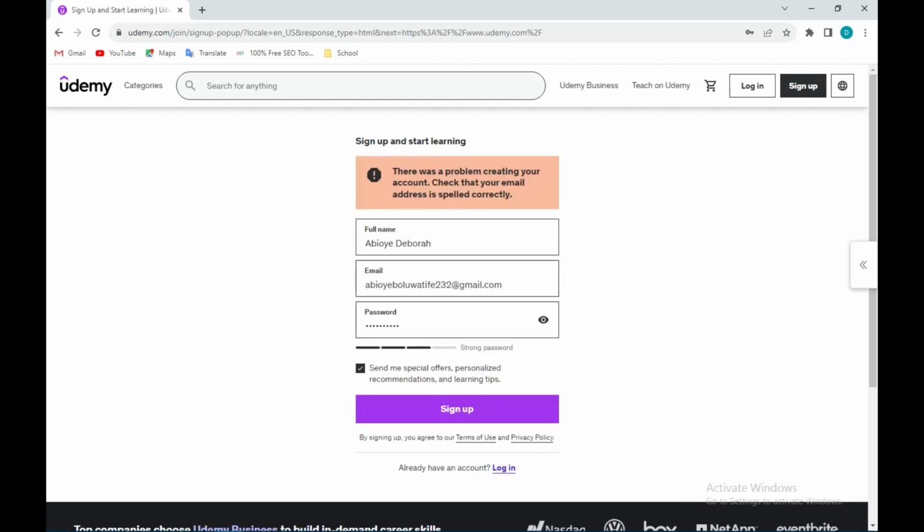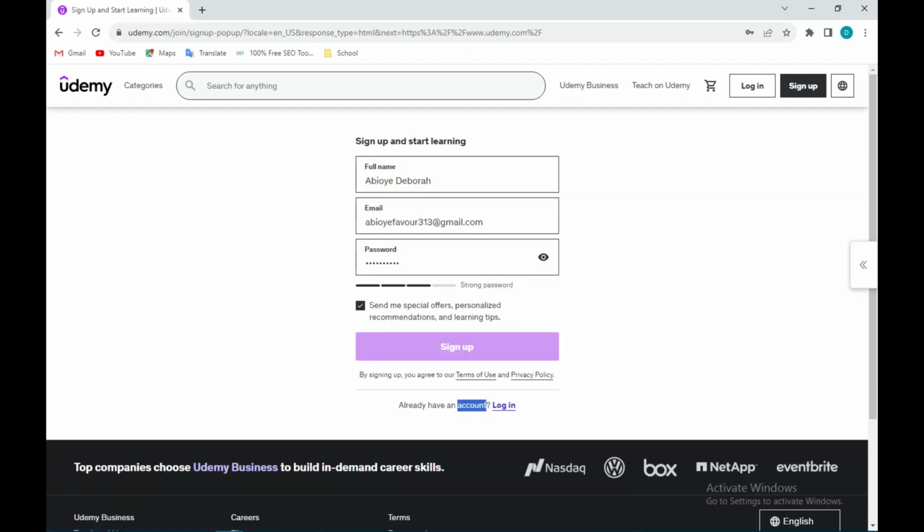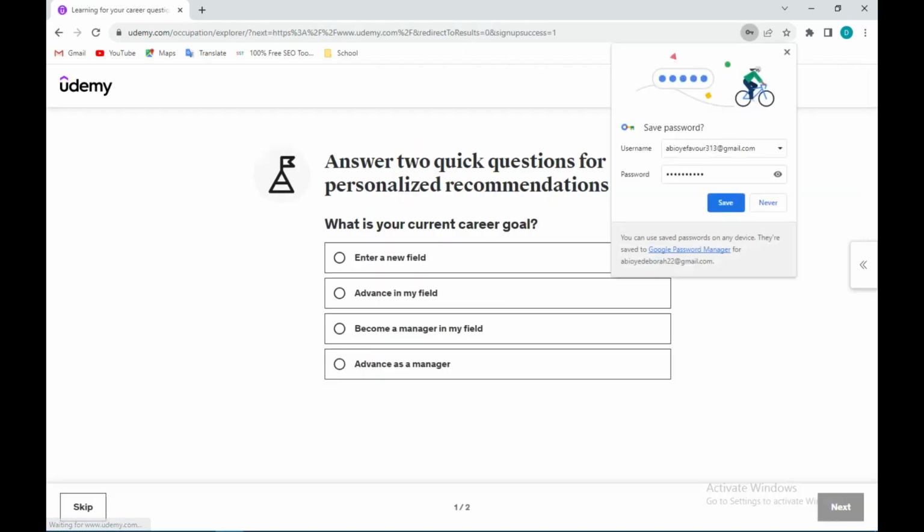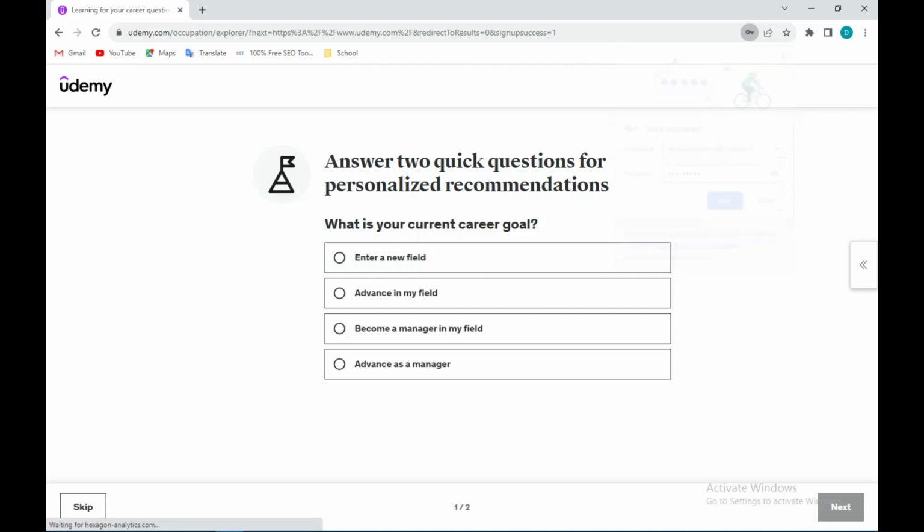Okay, you have to ensure your email address is spelled correctly. Let me see if I should change it then. Sign up. Once your email address is correct, then you can decide to save it to Google because of next time. Then you have to answer these questions so as to know the courses that can be recommended for you.